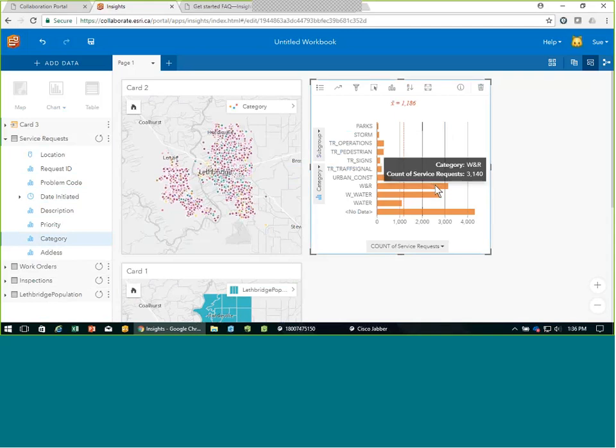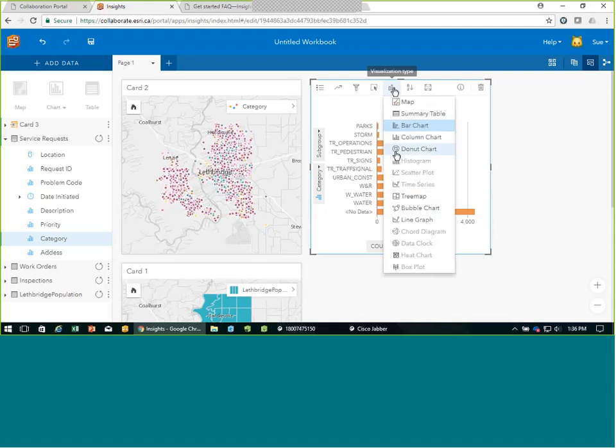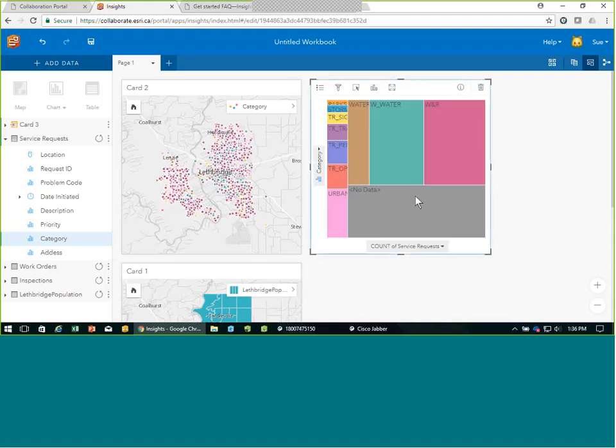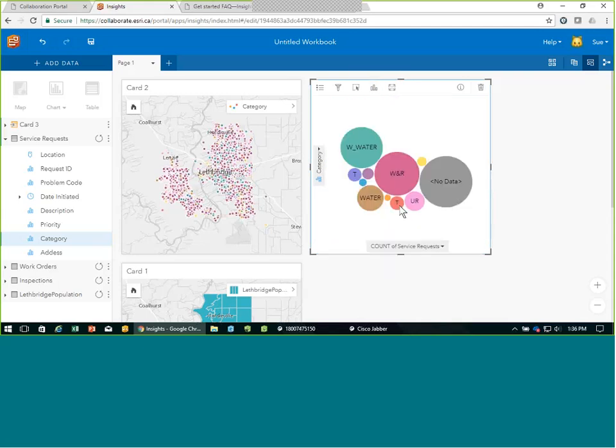And what's really nice about Insights is when I'm working with the same data layers, they're interactive between the cards. So if I just want to see water or wastewater layers, when I select them within this chart card, they're reflected in the map card. So that's really nice. And there's different types of chart options, for example, more modern options such as a tree map or a bubble chart.